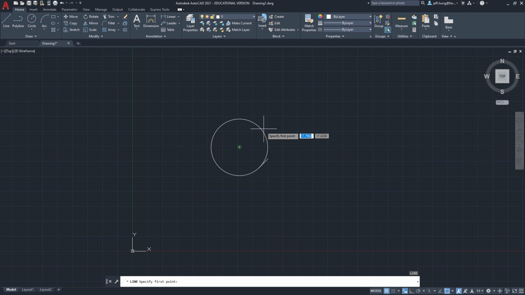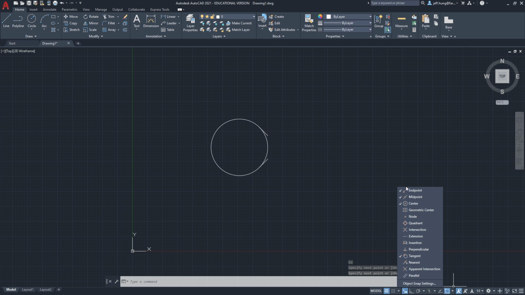And for this, I will have to enter TAN, tangent. And then I can select this arc, click, and then @2 at an angle of negative 45. So I can create it that way. So this is why sometimes entering the object snap is also very useful when there is a conflict in here.